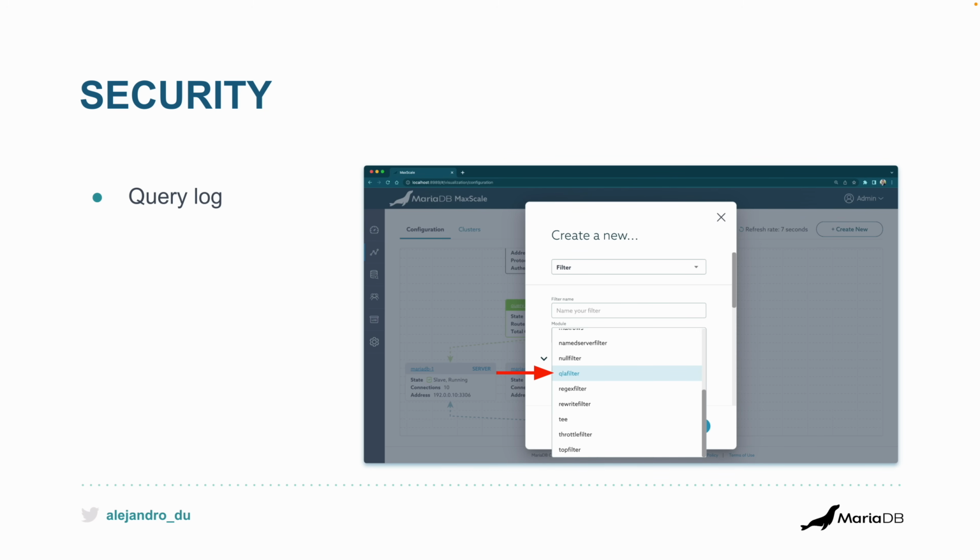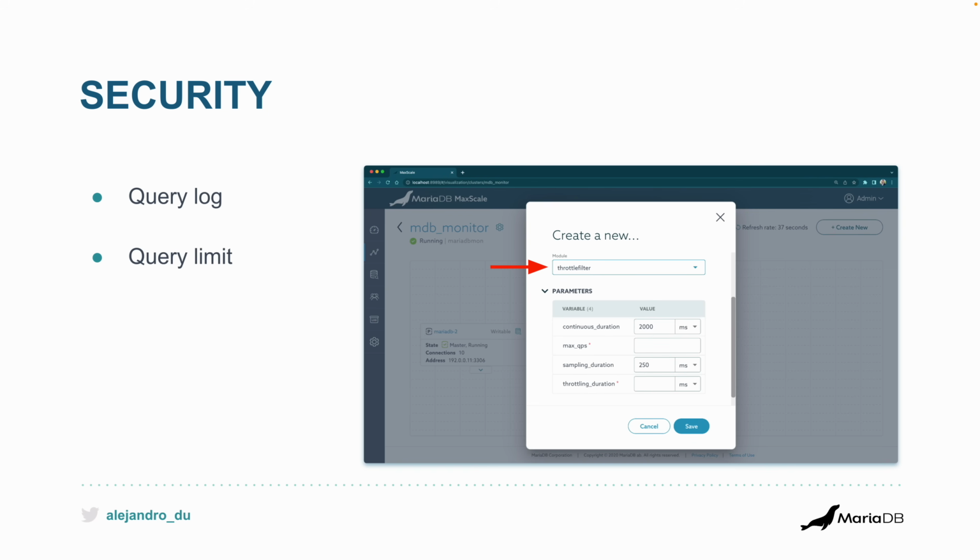Now, on the security front, we have things such as the query log. So you can log all the queries automatically there. You can define a query limit. This is called the throttle filter, right? So it's a filter, and you say how many queries can somebody run in a certain period of time to avoid certain kinds of security attacks, right? For example, denial of service and this kind of stuff.